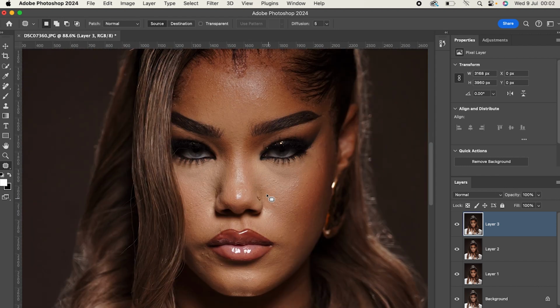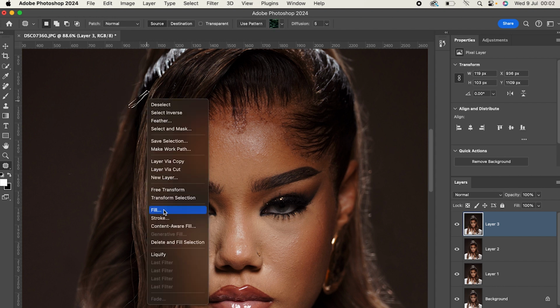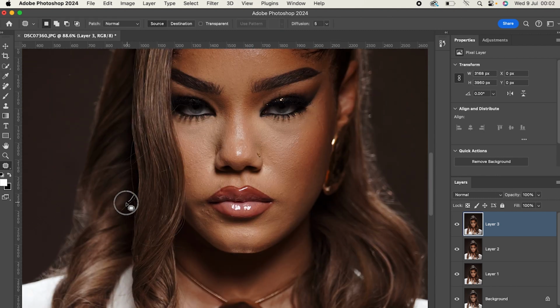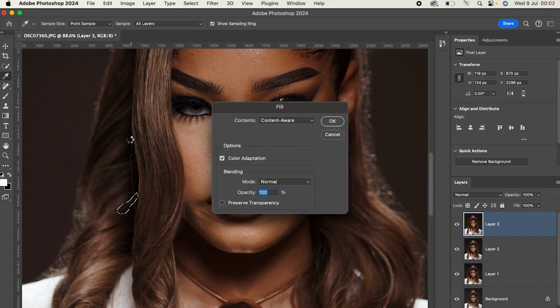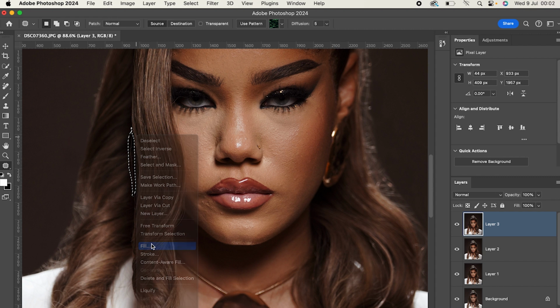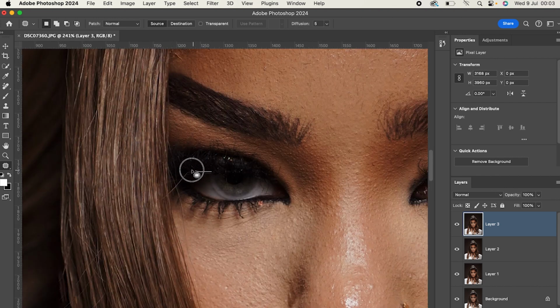All right, guys, basically we are done now getting rid of some of the flying hairs that we don't need. I want to get rid of, you understand. All right, so just right click, fill, content aware, get rid of it. Boom, you're good to go. Yeah, same thing here, same thing here. Yeah, so just like I said, you need to pay keen attention to details, you understand.